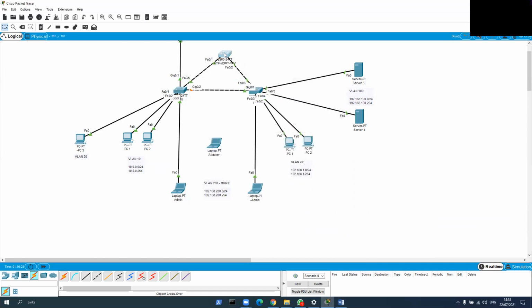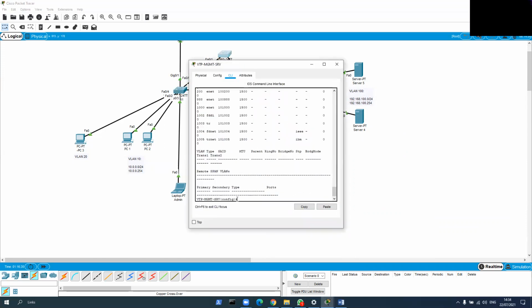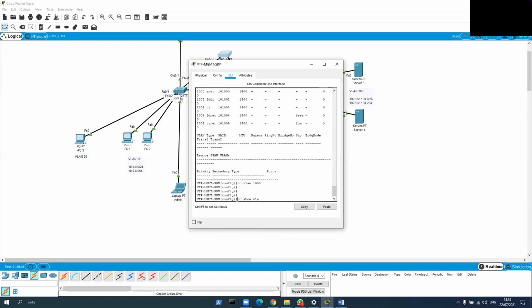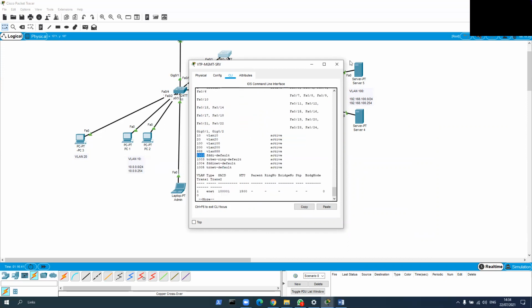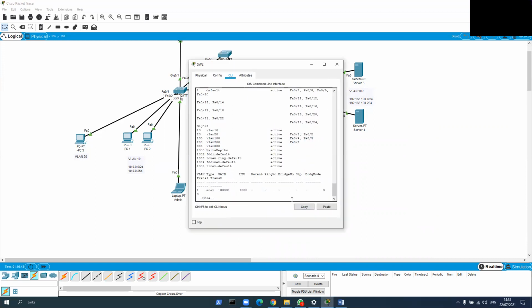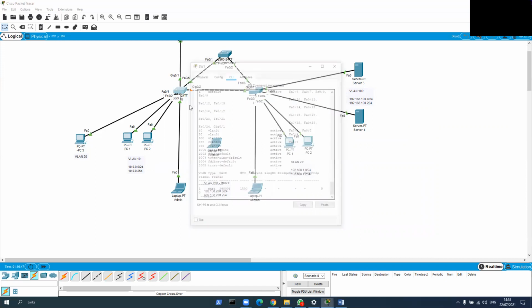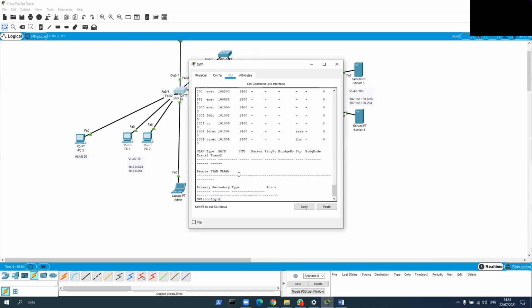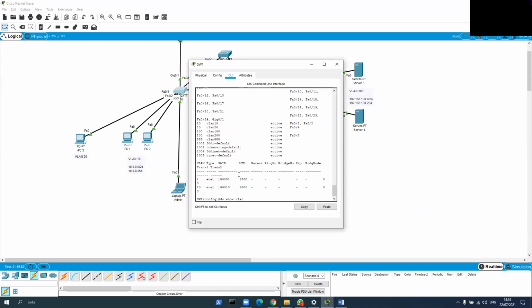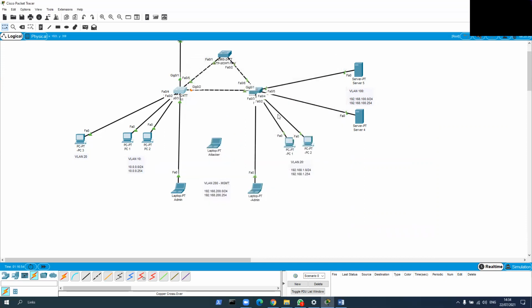So let's delete it and see if the deletion is working correctly. No VLAN 1000. Do show vlan. We can see that VLAN 1000 is not here. Let's see here also. Do show vlan. It's not here. And it's not here.